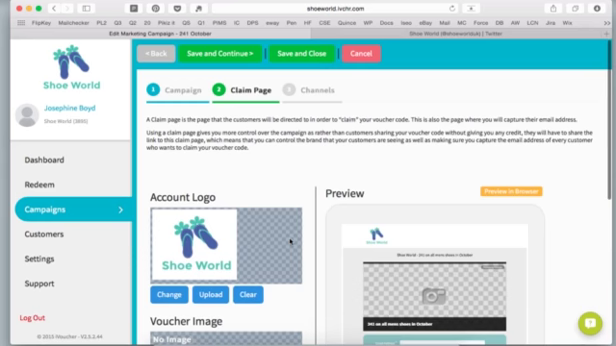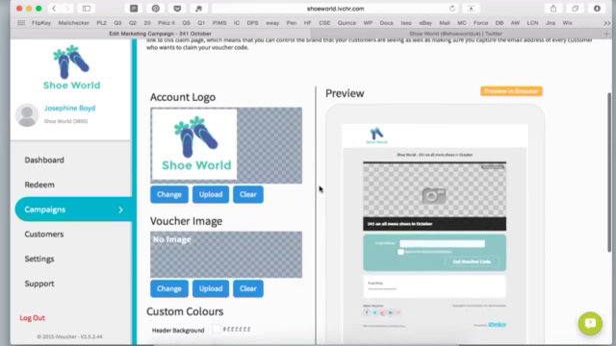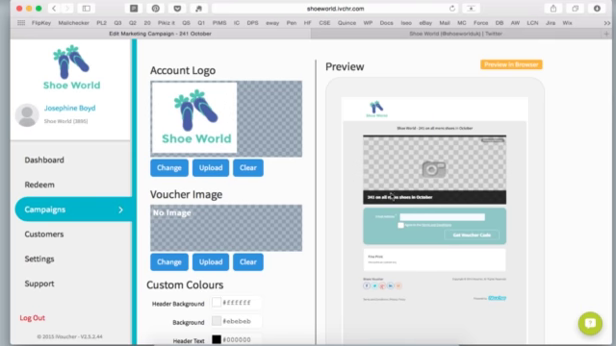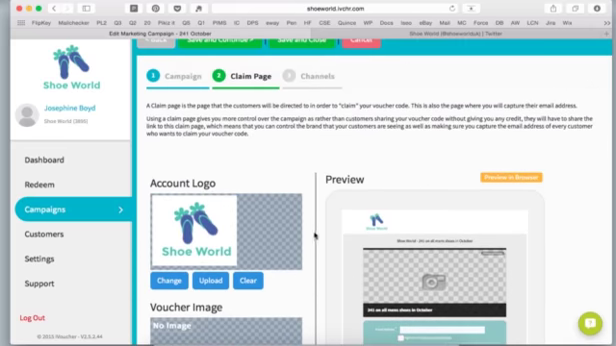And that is going to take me to what we call the claim page. Now this is the page that your customer's going to see. They're going to see your offer and they're going to be able to put in their email address to claim that voucher code. So this page here allows you to edit how that page is going to look. So it's really easy to do.